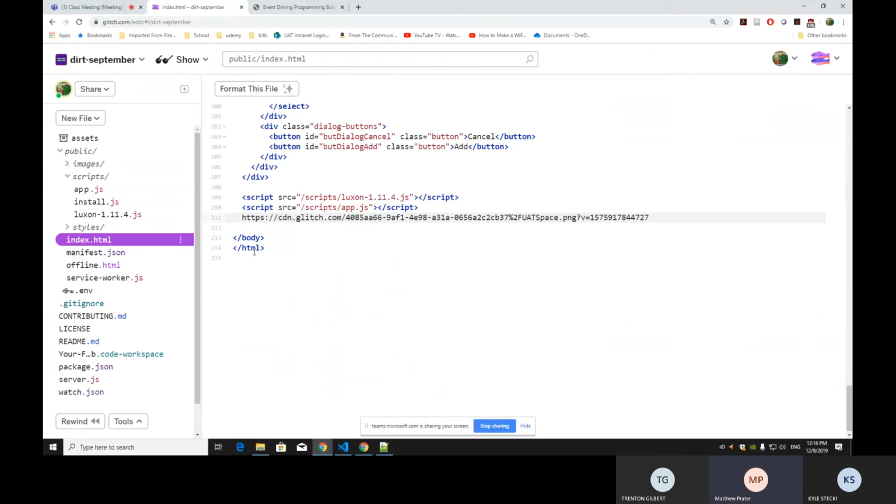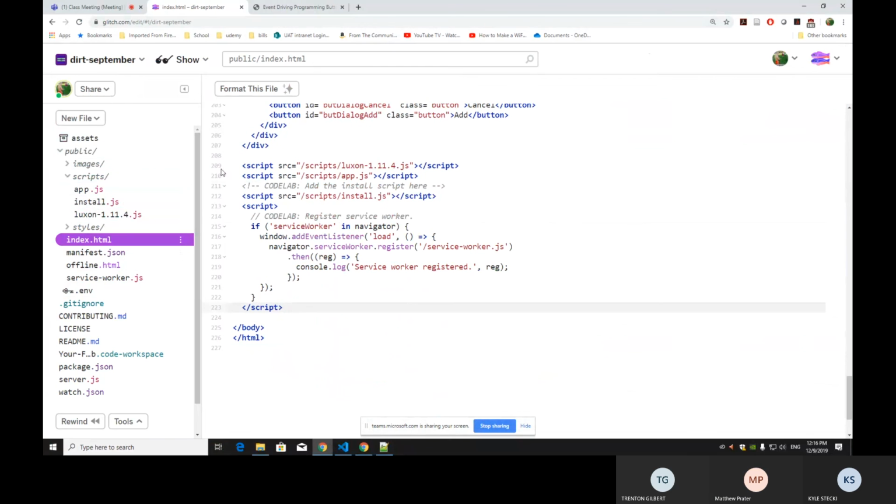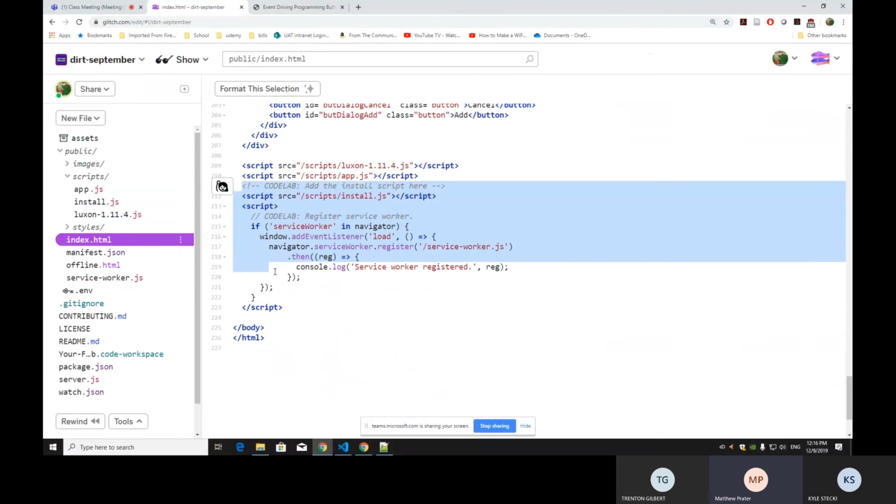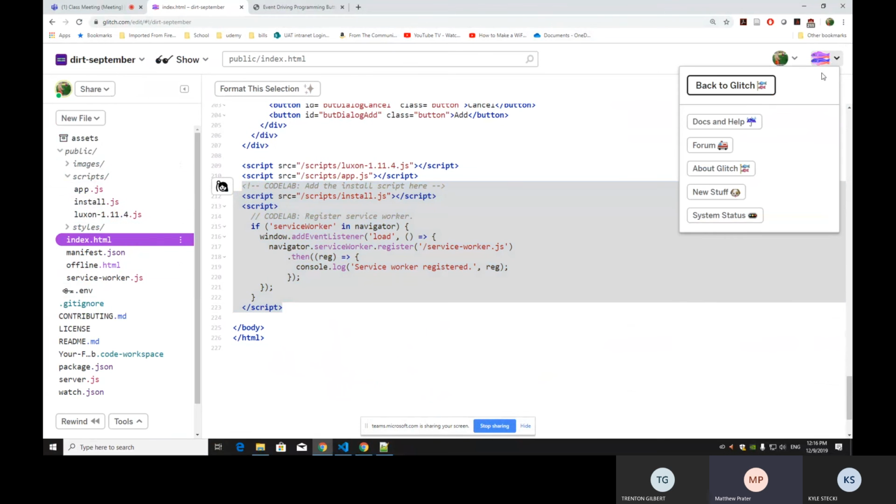Now, one thing, wait, Control Z. One thing you do need is you do need it all the way through the closing script. So make sure you include the last script, like this one down here. So from code lab, add install script, all the way down to the end script, and we'll put it at the end of our index.html.